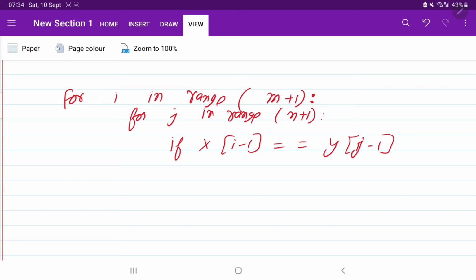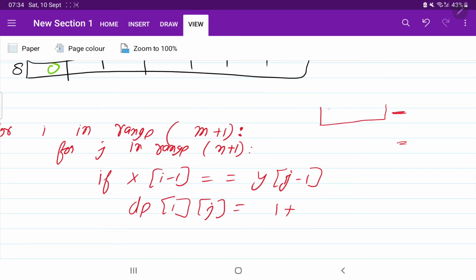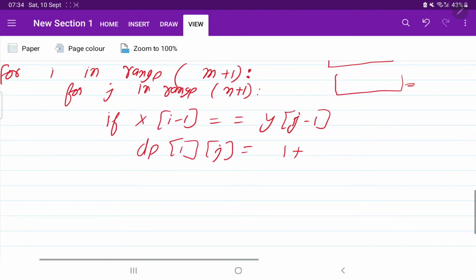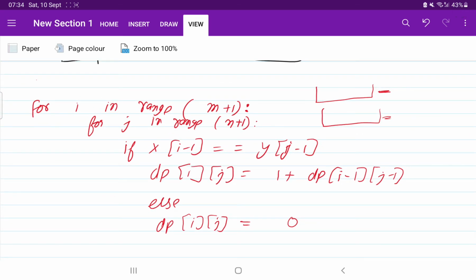If they are equal, we are going to fill dp of i comma j by adding one element. If the last elements are equal, we are going to shift to the rest of the elements. It means we are going to call dp of i minus 1 and j minus 1. Or else, dp of i comma j will be 0 if the elements are not equal. This was the simple thing we are going to use to fill the elements.